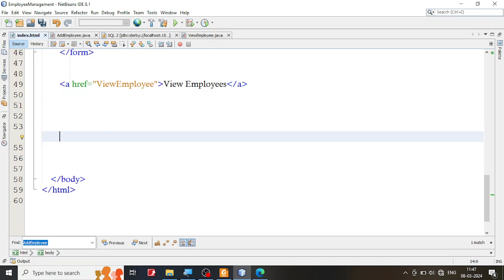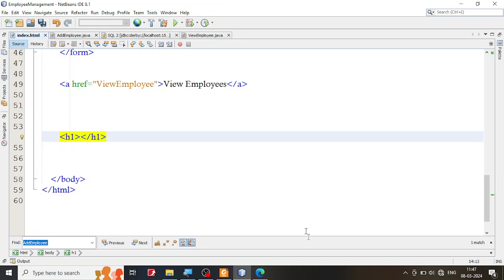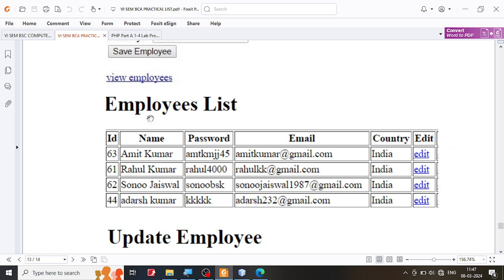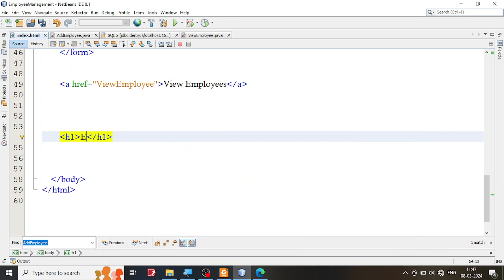I'm not going to disturb it. Somewhere at the bottom side, I'm going to use it for a temporary purpose. So I start with the h1 tag. Why h1 tag is because they said here employee list. So you're going to say employee list. This is the h1 tag.